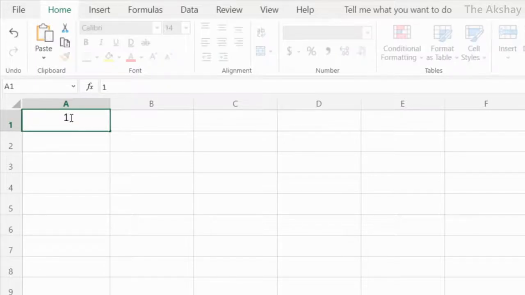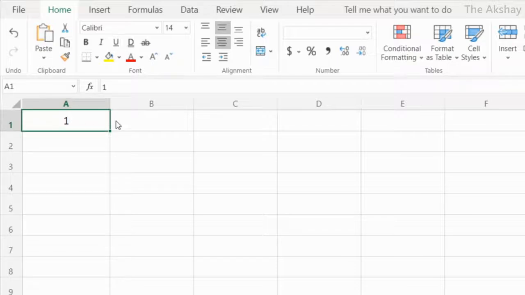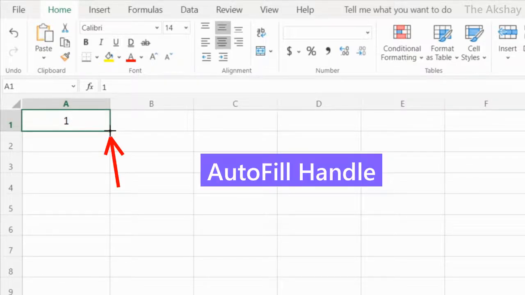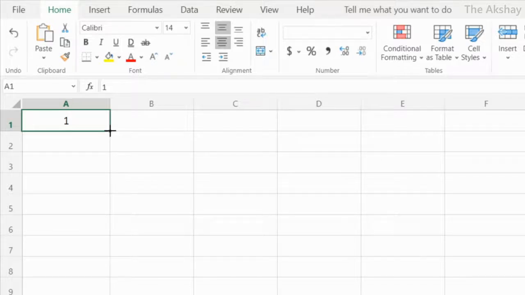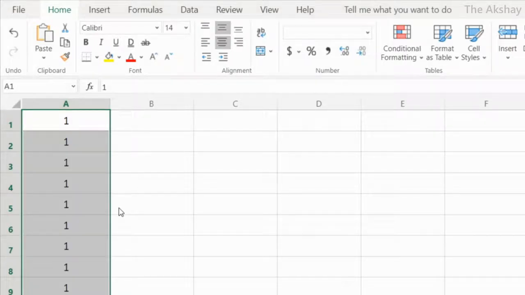In this cell I'm typing 1. In this cell's right bottom corner you have to put your mouse pointer like this and you will see a black plus sign. This is called the autofill handle or fill handle. You have to use your left mouse button to click and hold it. Drag it over the below cells and leave the mouse button and you will have below cells filled with the value. Right now it has just copied the value from the first cell, 1.